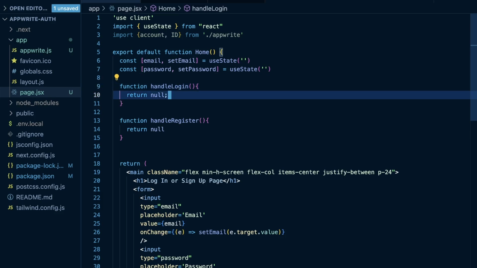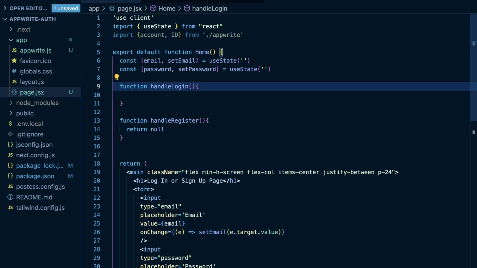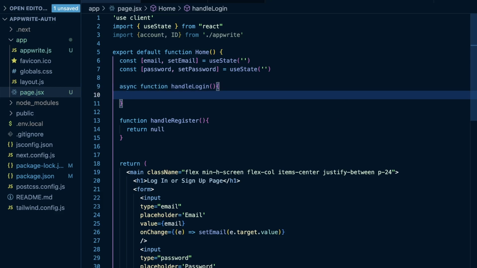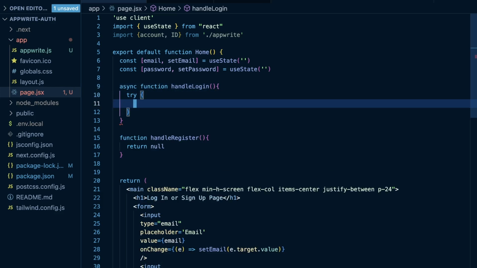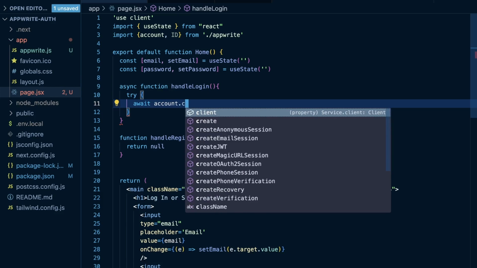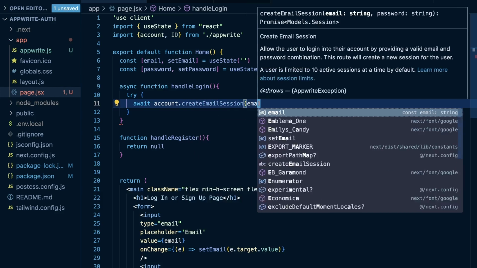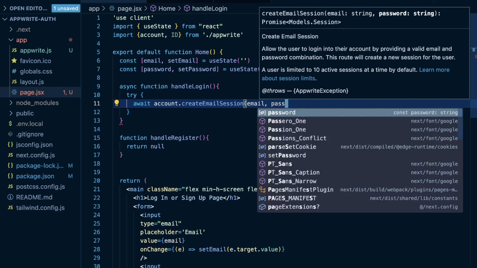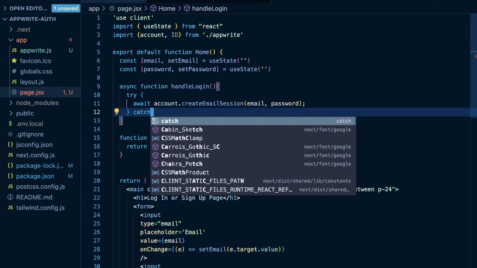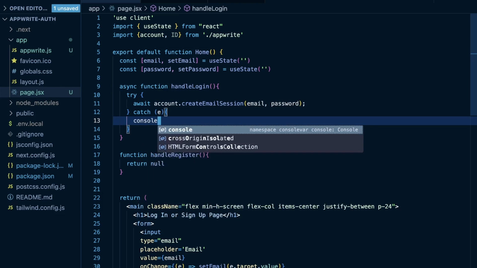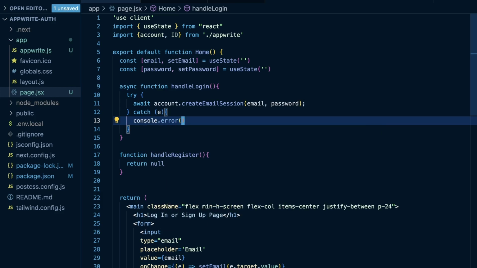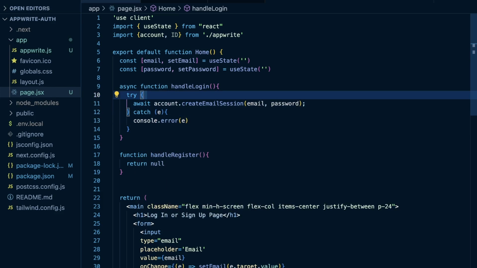And then for our handle login function, we're going to make this an async function. So I'm going to go async function handleLogin, and I'm going to go try. And then we're going to do await account.createEmailSession, and we just need to pass in our email as well as our password. We're also going to catch if there's an error. Let's just console.error the error. And that is basically all we're going to have to do to log in here.